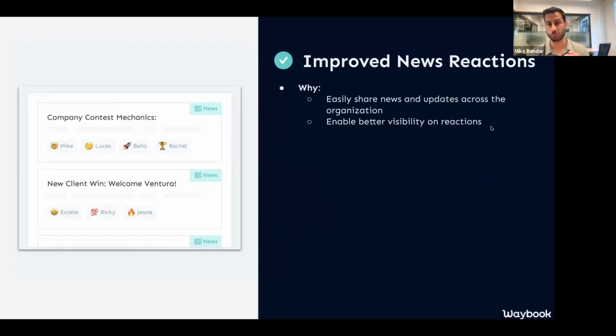So this is great to keep everybody up to date. It also means that you can use Waybook a little bit like an intranet. Instead of sending Slack and Teams messages that get lost, you can have all of that consolidated within your single source of truth. Something that might not be an organizational email, but something that you want stored within your organization memory.